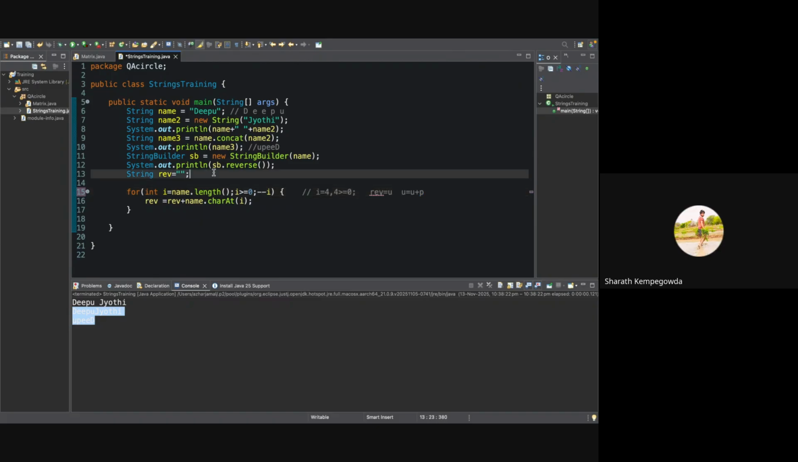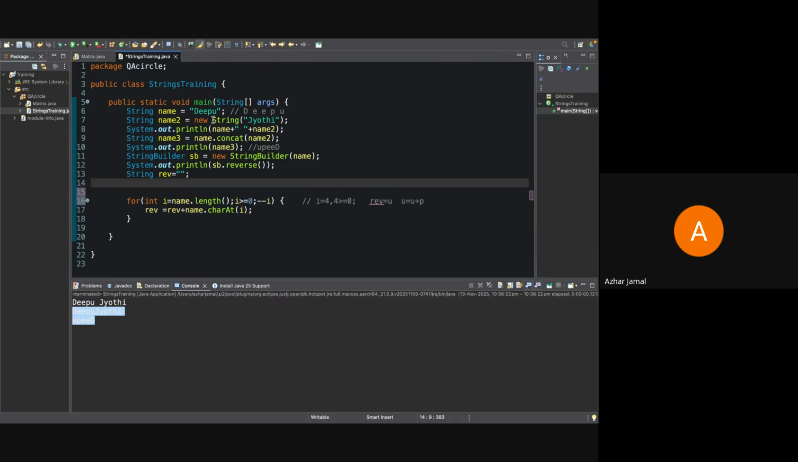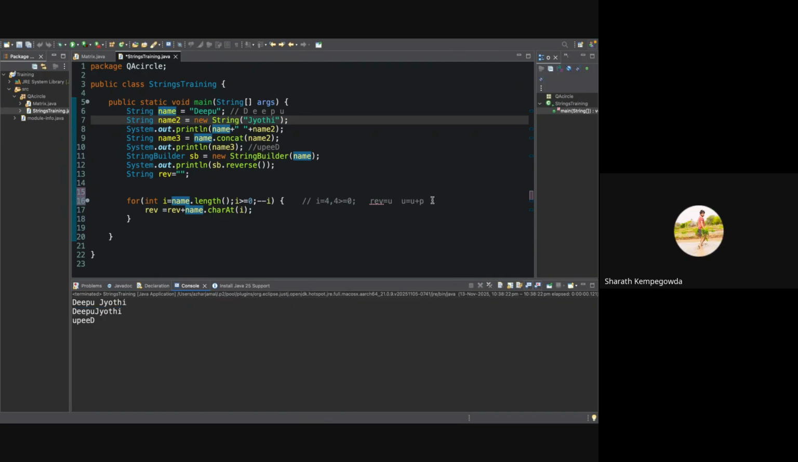Next, again the same thing happens here. That's why I told you about concatenation. What happened here? Deepu plus Jyoti, Deepu Jyoti came, right? U plus P, what happens? UP. Yes. So on it will happen, UPEE tick.